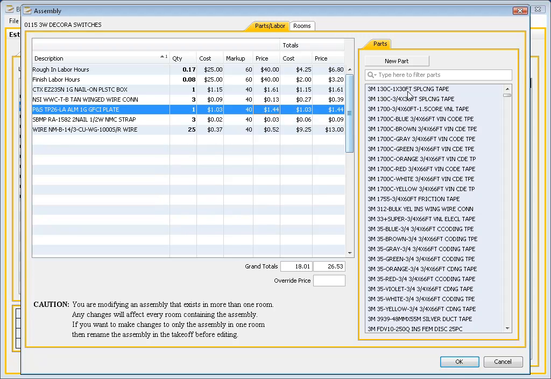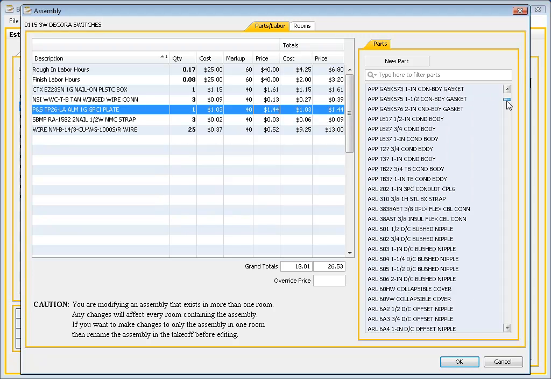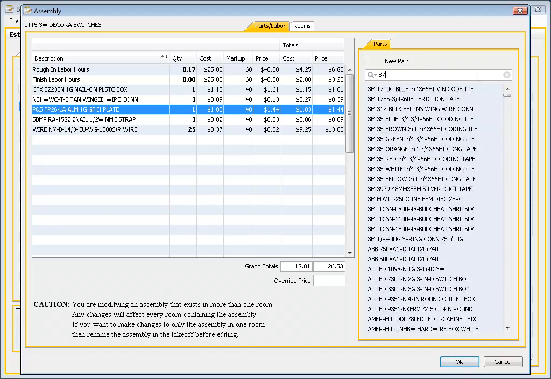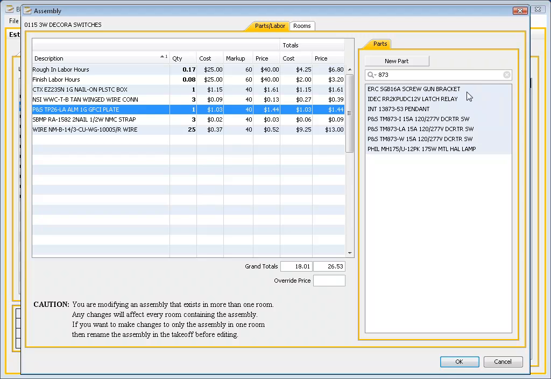To add a part to an assembly, use the parts list to the right of the screen. You can scroll up and down in the list, or you can use the quick filter to help you find a part. Once you find it, double-click on it to add it to the assembly. Below the table of parts and labor, you will see the grand totals for both the cost and the price. These are read-only and are based on the contents of the table.